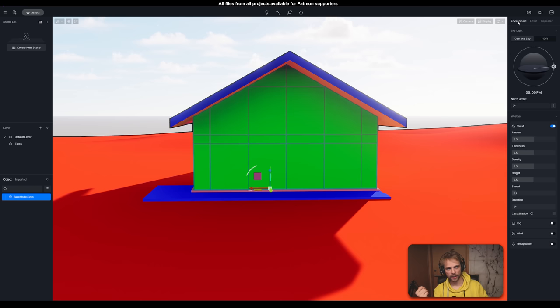Then we have the environment, which is basically our sky settings. So if nothing is selected, right? So just click on the sky. If nothing is selected, then you access your environment settings on the right-hand side, right? And there's like two tabs here. One is called environment and the other one is called effect.